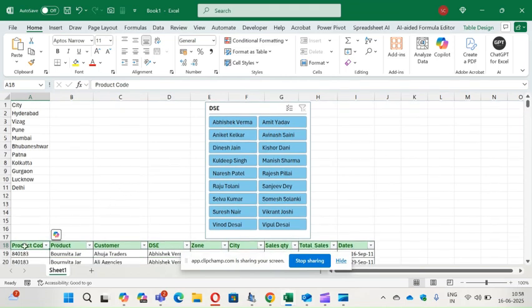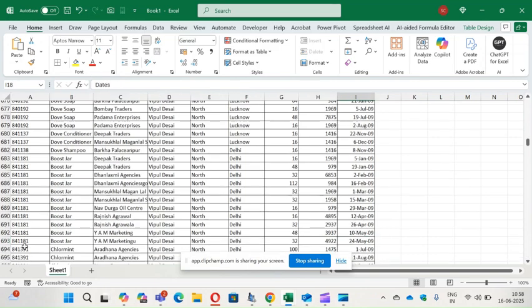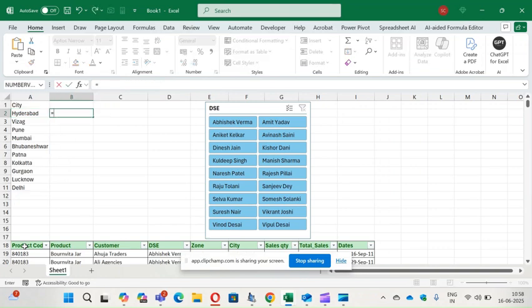I have data from A1 to I718, which has product, customer, DAC, zone, city, sales quantity, and so on. On top, I have taken unique city entries by applying a unique formula. And for the city that I have selected, I want to see the total sales.